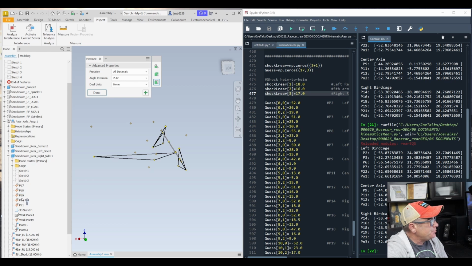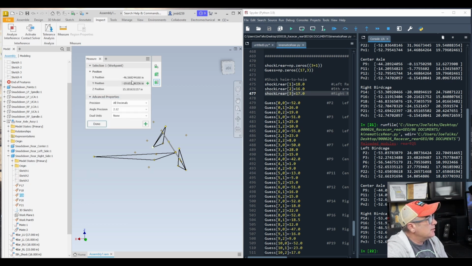Let's just do a couple points on the right side, see what they say. Try the lower shock, which would be 18, minus 46.568, minus 19.653, and 15.101. All right, so there you have it. We are well within a thousandth of an inch matching what Autodesk Inventor says. So that's not too bad.